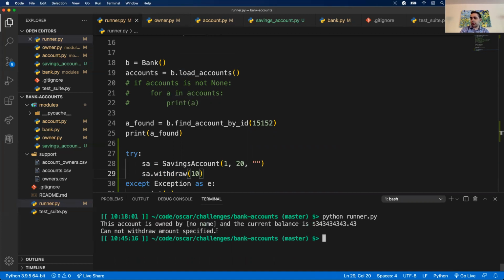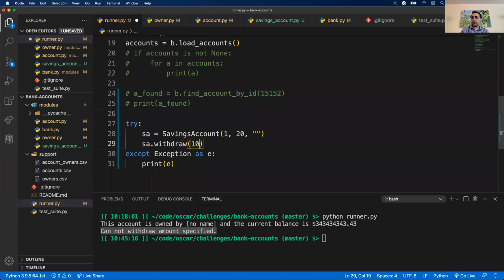Okay, surprisingly got no errors. Cannot withdraw amount specified, so that is what I expected, except for this printout. That makes sense. Let's try withdrawing $5.